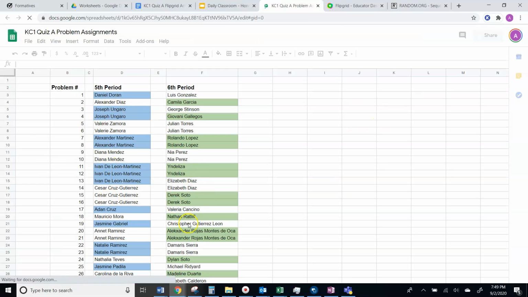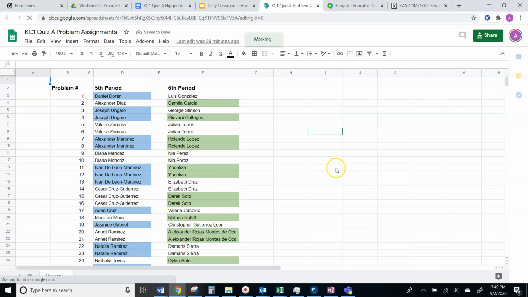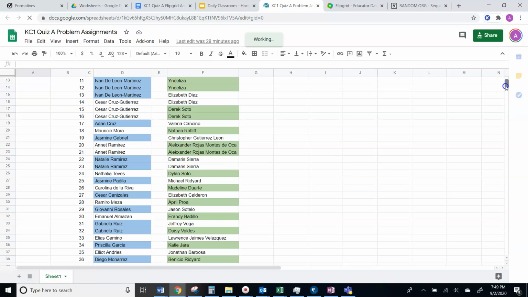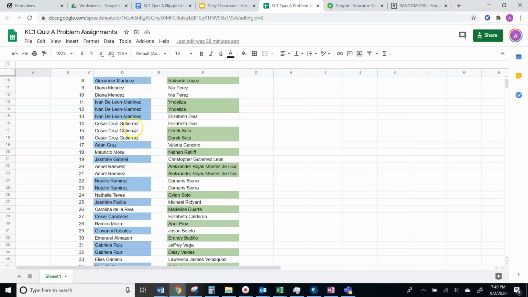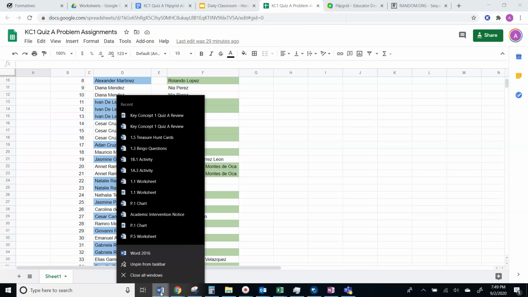Okay, and you'll find your name. Sometimes you are doing more than one problem. I kind of highlighted them to help you guys out, right? So find the problem that you are doing. Okay, and I'm going to pretend I'm doing problem number 28. Why not?